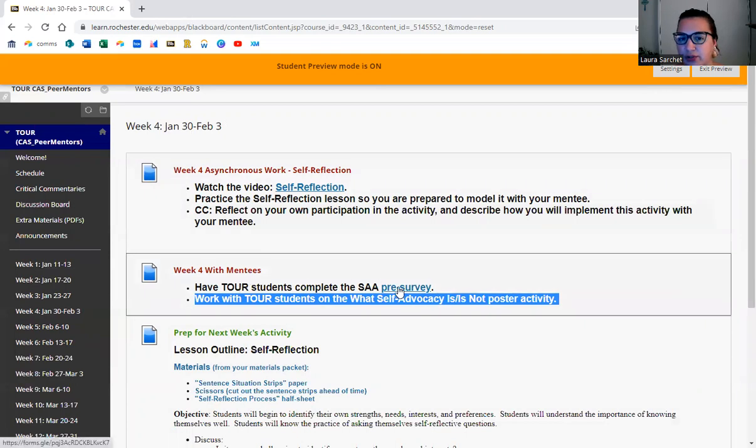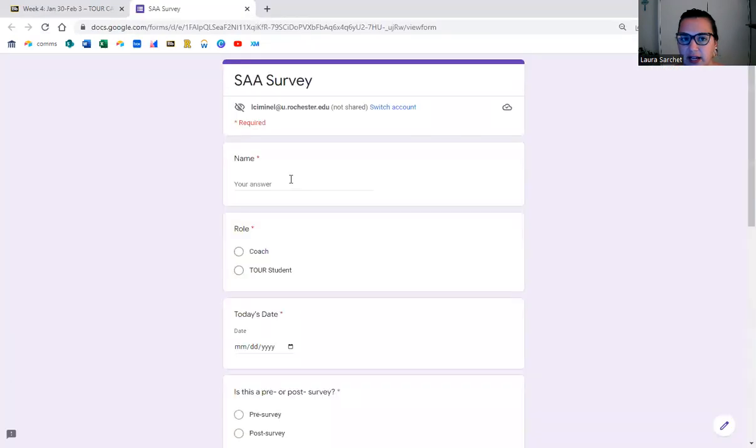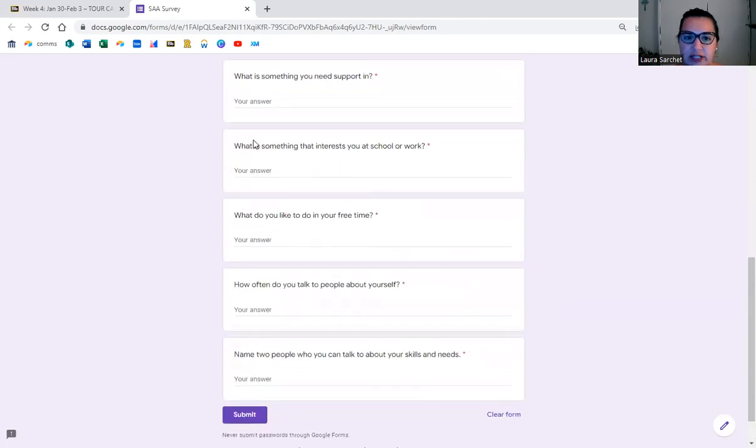You'll also have the tour students complete the pre-survey. So they'll click in, and you can do this with them if they need help, but they'll select their tour student, select that this is a pre-survey, and answer all the questions.